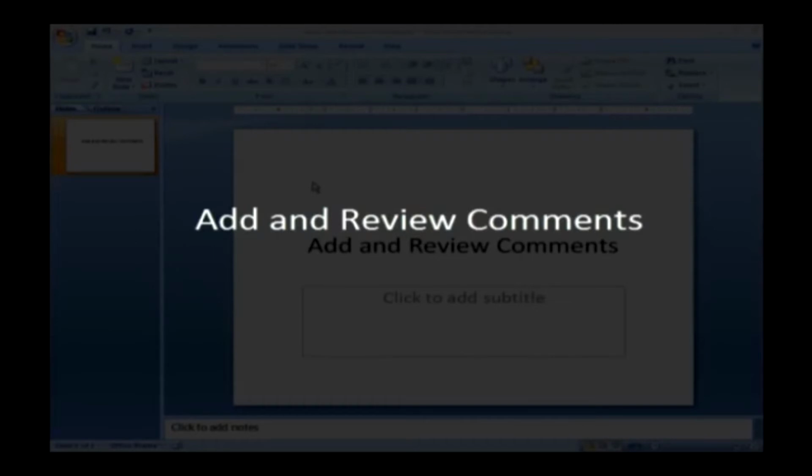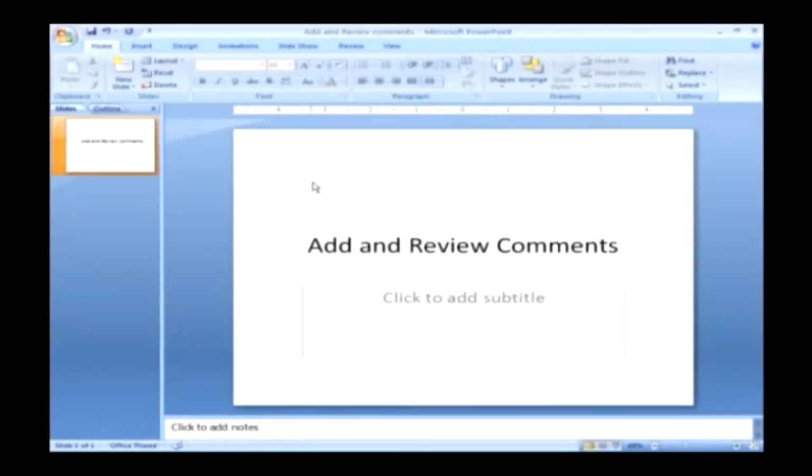Add and review comments. A comment is a note that you can attach to a letter or word on a slide, or to an entire slide. Use comments when you want people to review and provide feedback on a presentation you created, or when colleagues ask for your feedback on a presentation.